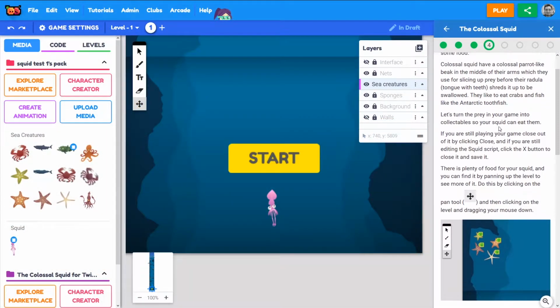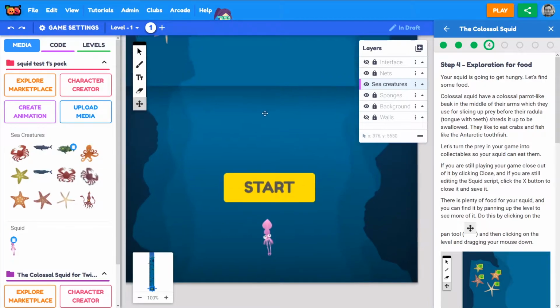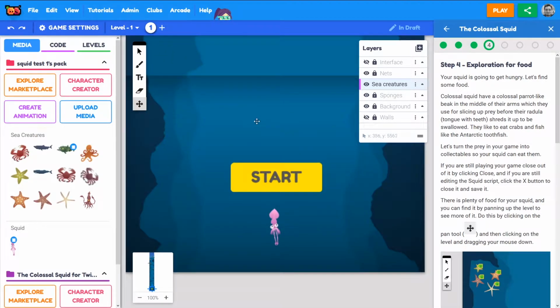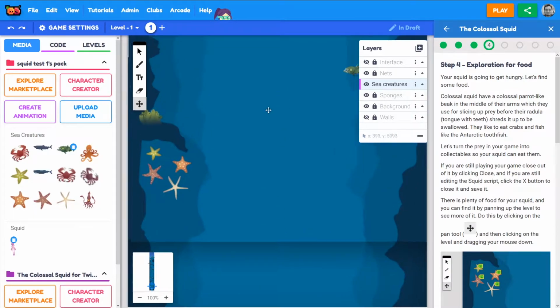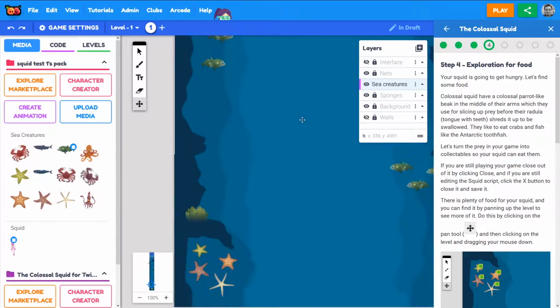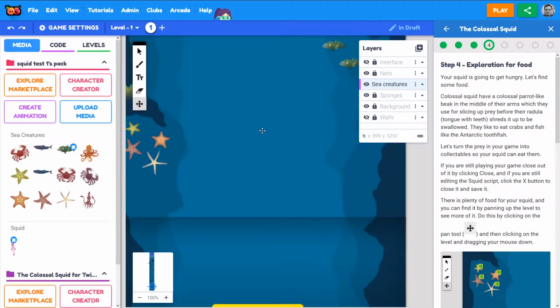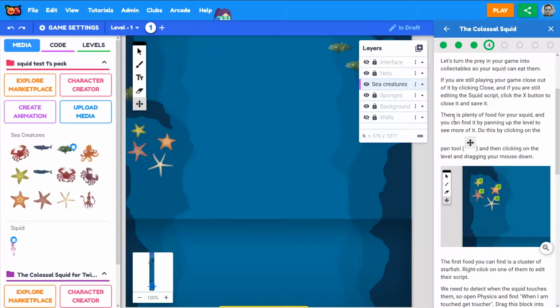Exploration for food. Our squid's going hungry. Squids have a colossal parrot-like beak in the middle of their arms, which they use for slicing up prey before their regular tongue with teeth shreds it up to be swallowed. They like to eat crabs and fish like the Antarctic toothfish. So there's some Antarctic toothfish, and there are some crabs. We're going to turn our prey into collectibles so that our squid can eat them.